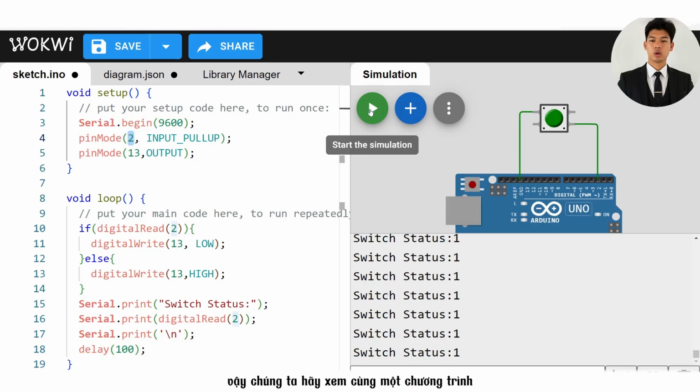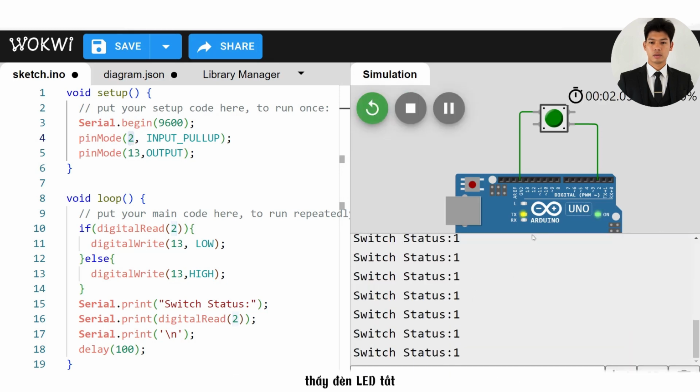So let's see the same program will now work for similar functionality as in our previous demonstration. See, the LED is turned off. The switch state is 1 because it is internally high. Now if I press this switch, the ground is supplied to pin number 2. It will read low and, according to our program, the LED turns on. Let me press it again. The LED turns on. It is reading low. If I release it, it is reading 1 and the LED turns off.